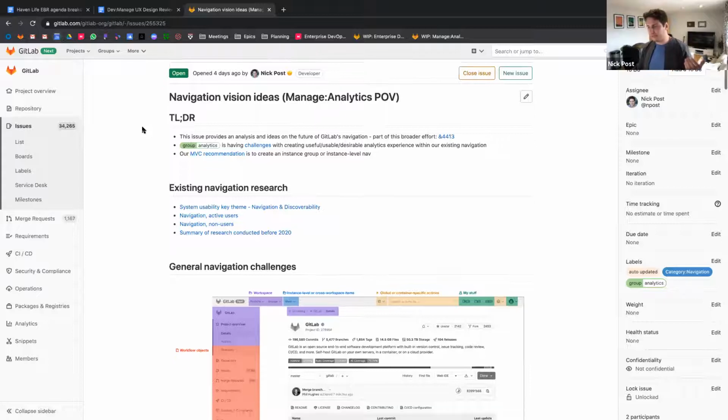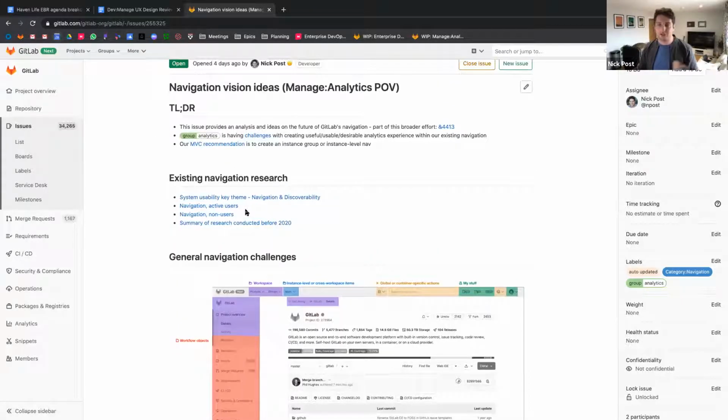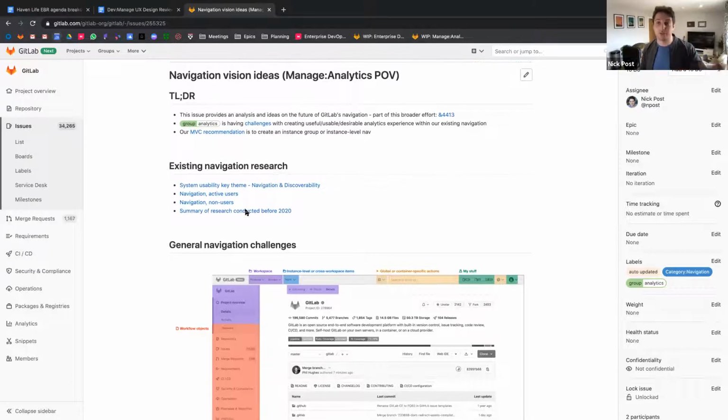I'll start off. I've tagged a bunch of the existing research here that I've read through to provide some extra context, but I didn't want to rehash what the research had to say. Effectively, the research talks a lot about some of the key issues around usability of our navigation, and this approach tries to solve some of those issues as well as some analytics issues.